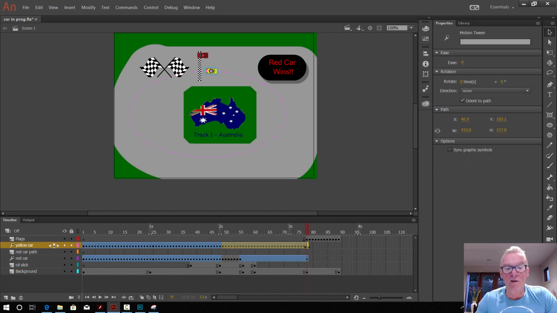Our cars aren't sitting there, so we've got to get our cars and know what positions they're at. So it's a little bit of messing around, but basically you just do a bit more frame by frame, so the red car will move further along and the yellow car can just stay where it is, just by having a new keyframe and putting one the same size in the exact location as that one is. Okay, so you can do all that.